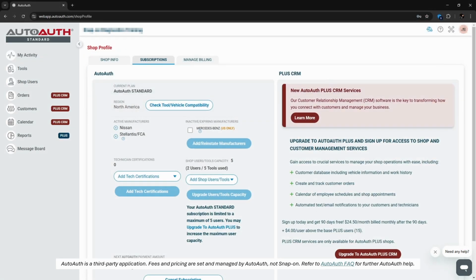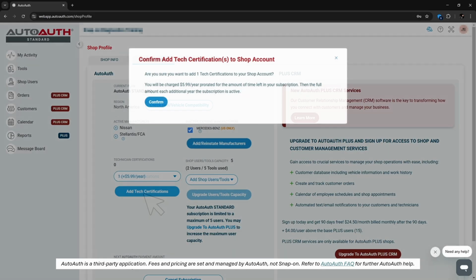Click the drop-down box that says Add Tech Certification. Select the number of certifications you want and then click Add Tech Certifications to prompt payment. Confirm the number of technicians you'd like to add, then select Confirm.